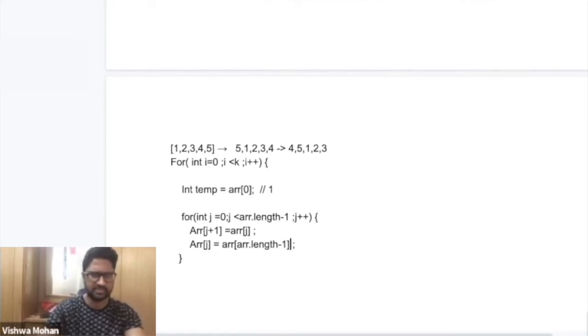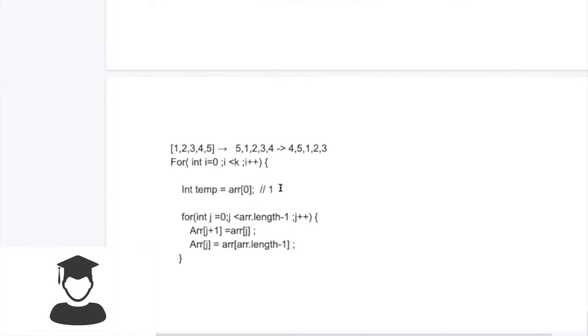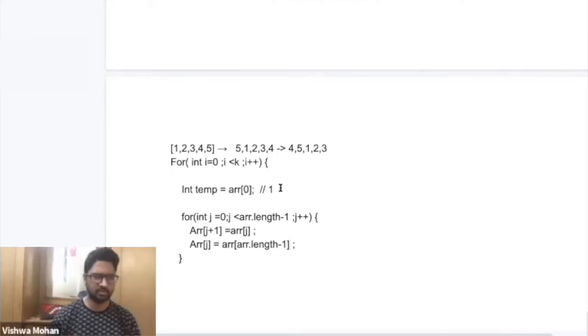This is what you said. And yes, so now I don't need a temp variable. I think you're thinking in the right direction. In fact, most of you guys are thinking in the right direction.